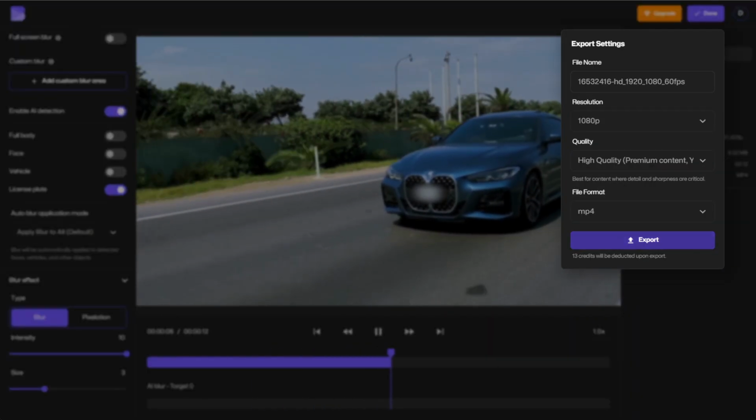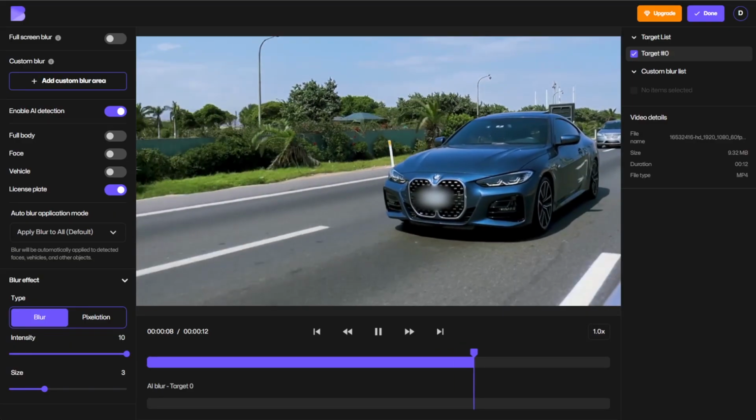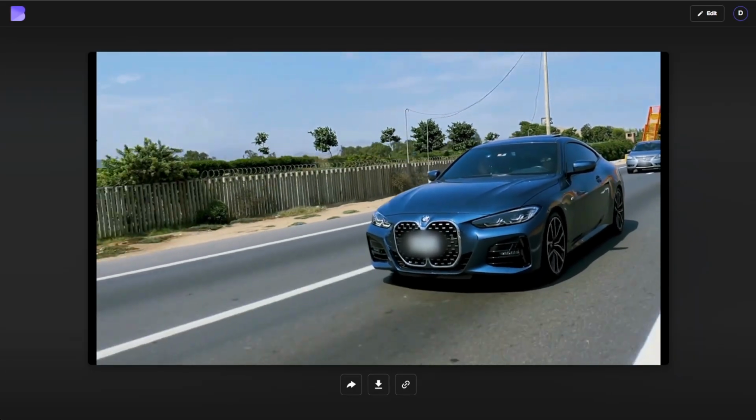Simply download your footage. No software installations and no technical setup. Just a clean, privacy-safe video ready to post.